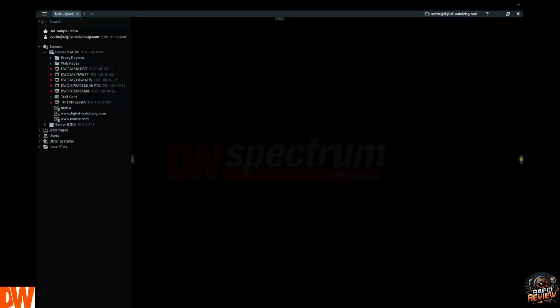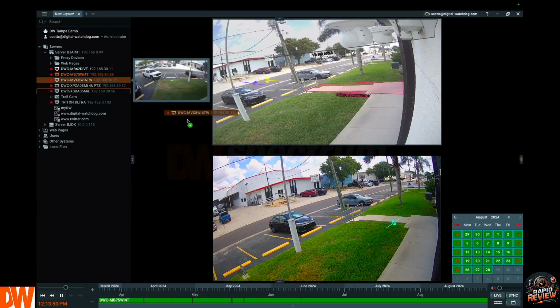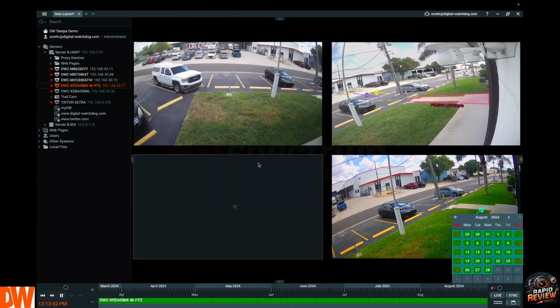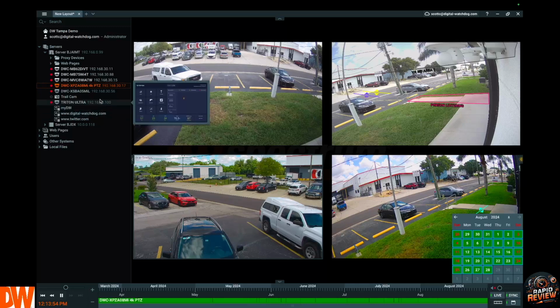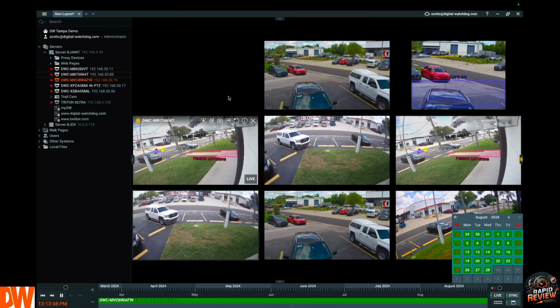There are several ways to create layouts using the Digital Watchdog Spectrum software. First, we need to get the cameras on the screen that you want to exist in the layout. To do this, double-click on the cameras that you'd like to have in the center of the screen, or drag and drop the cameras over to the middle. You can also shift-click a multitude of cameras if you'd like to do it that way instead.